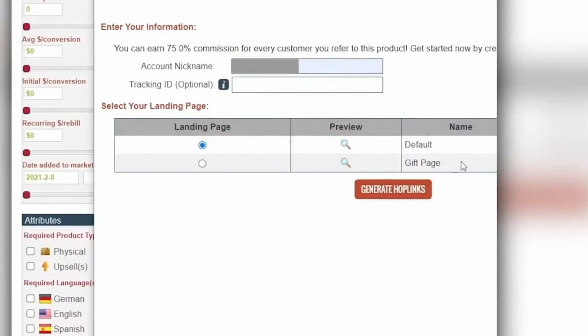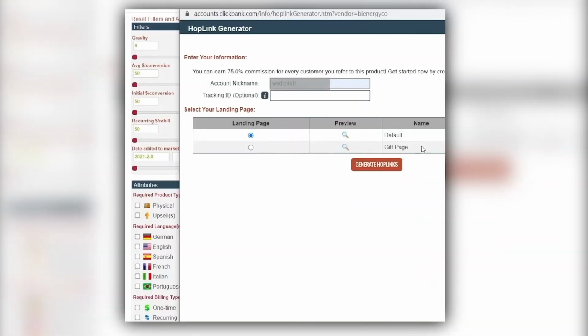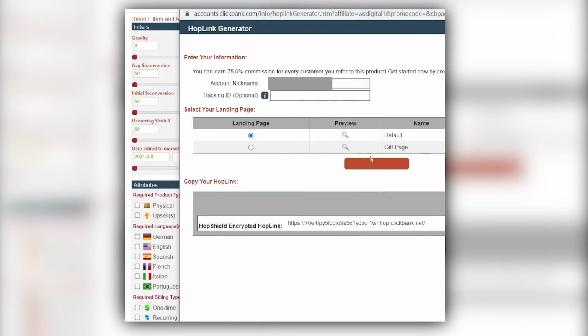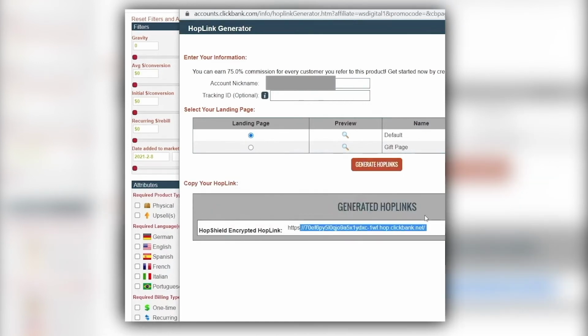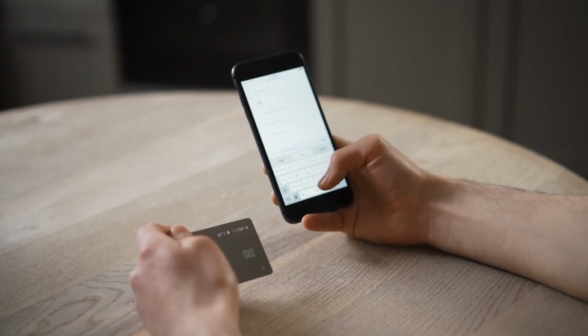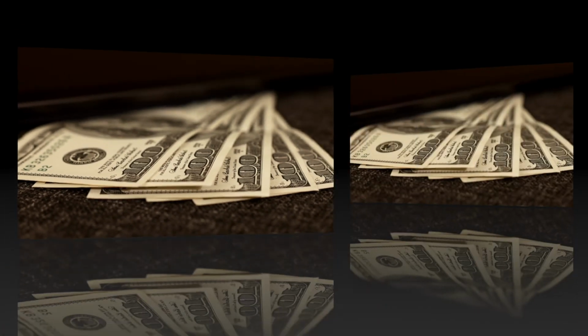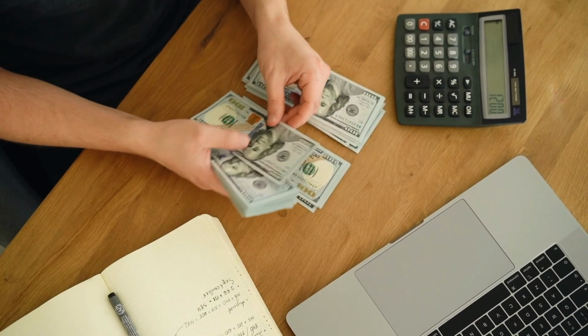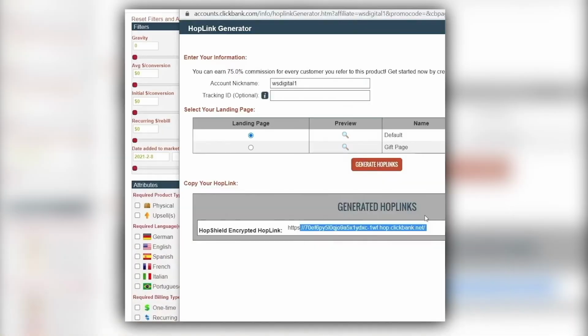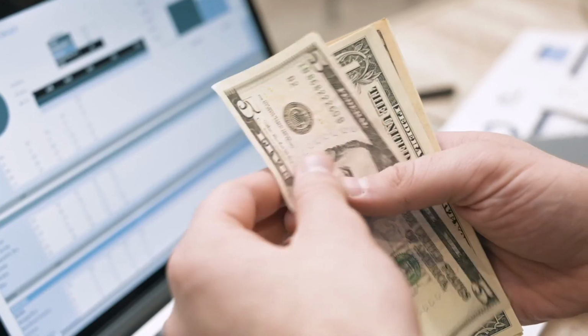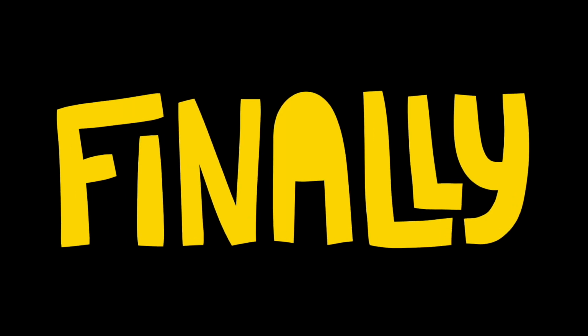Click on Promote, and this pop-up shall come up. Now you just need to click on Generate Hop Links right here, and you will get a link to promote. When people purchase the product using your link, you get paid. You're literally making money by just copy and pasting. Now select this box right here to copy the link, and you can now use this in your video description to make money. Now for the final step.